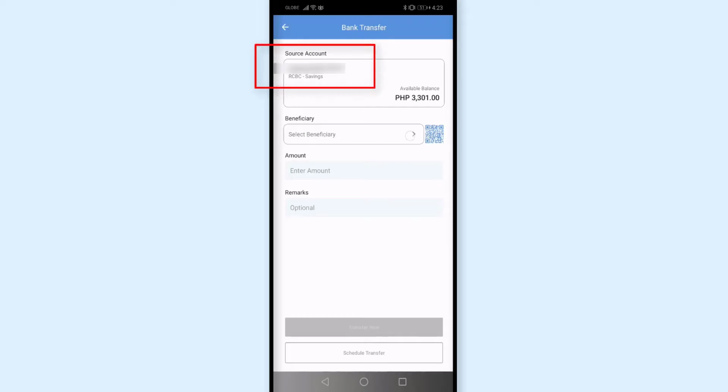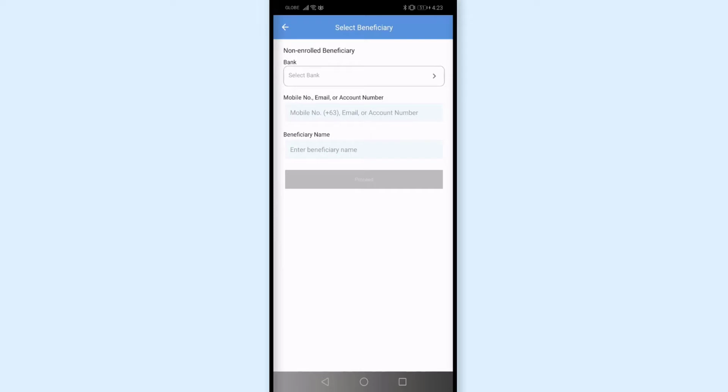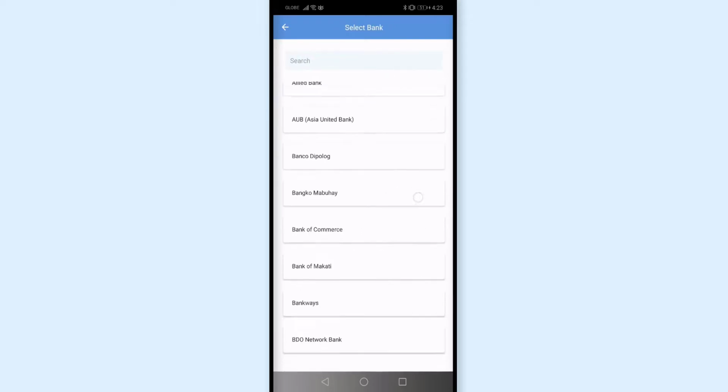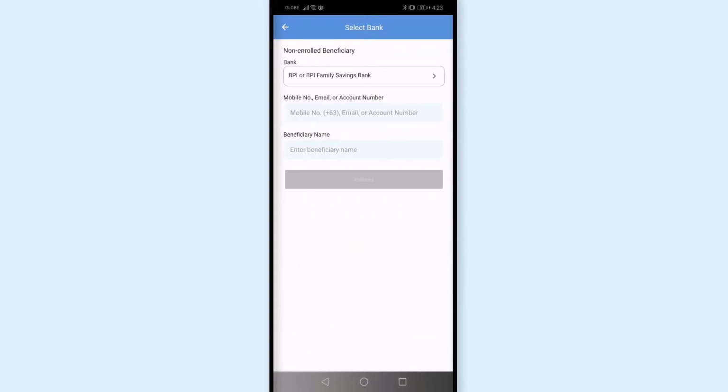And then for beneficiary, tap ko to and then tap ko yung bank. And then hanapin ko rito ang BPI. Ito siya. And then lagay ko rito yung mobile number, email, or account number sa BPI. Tingin ko mas maganda na account number yung ilagay dito.